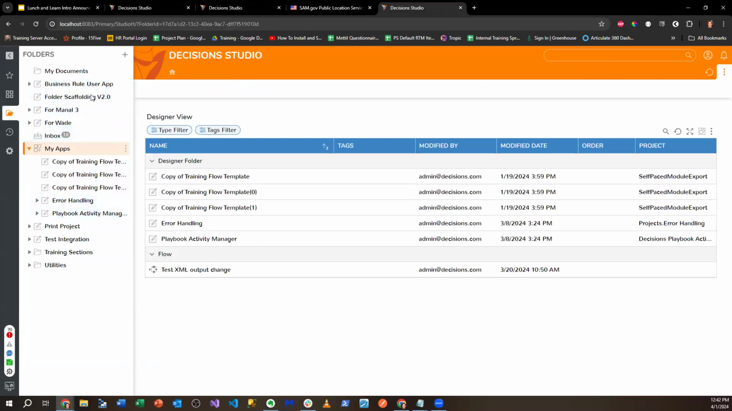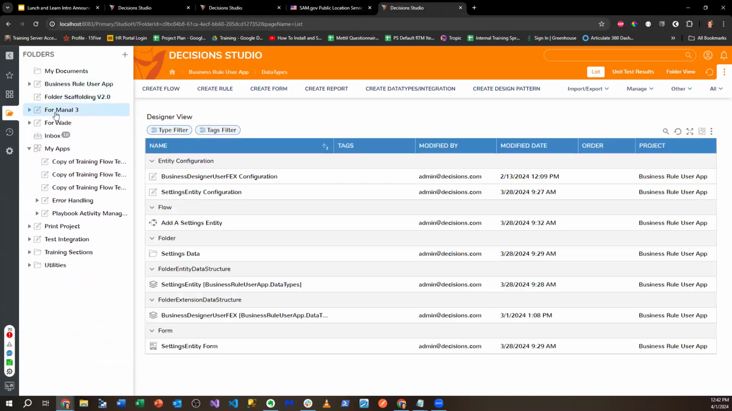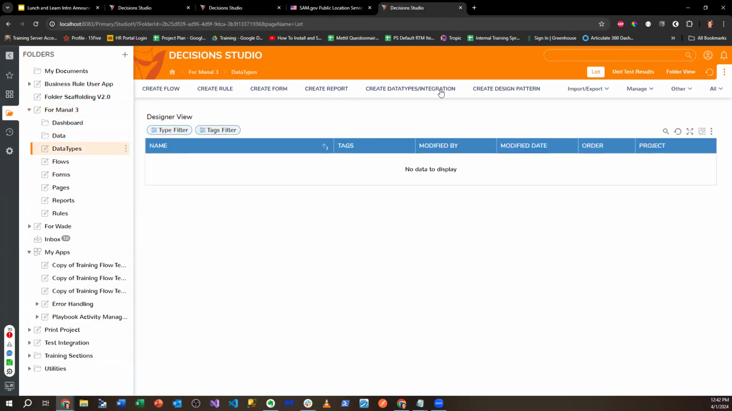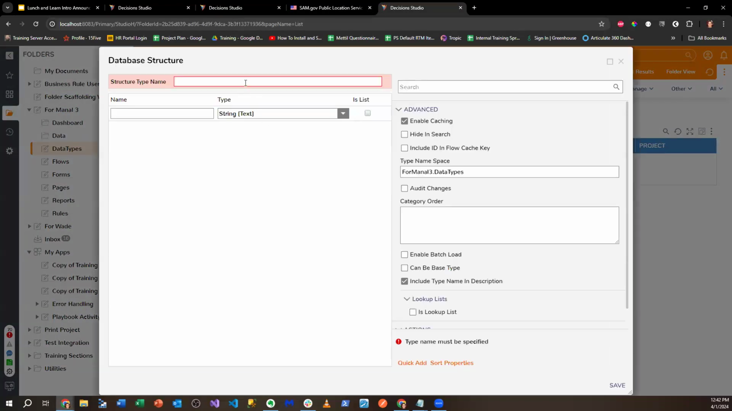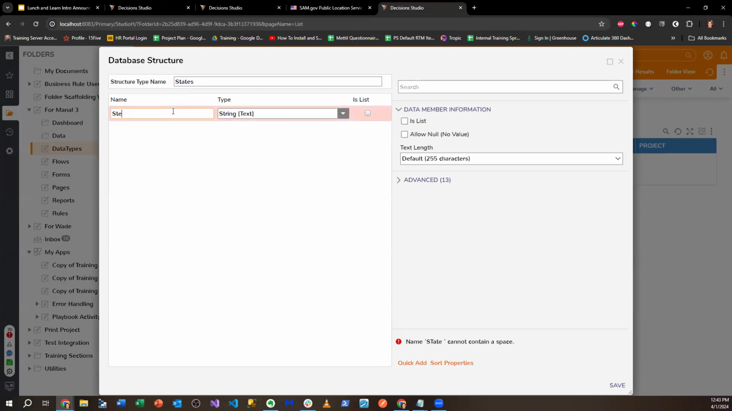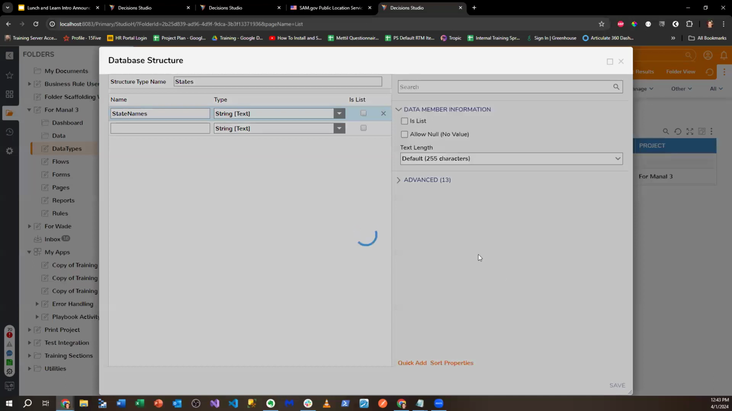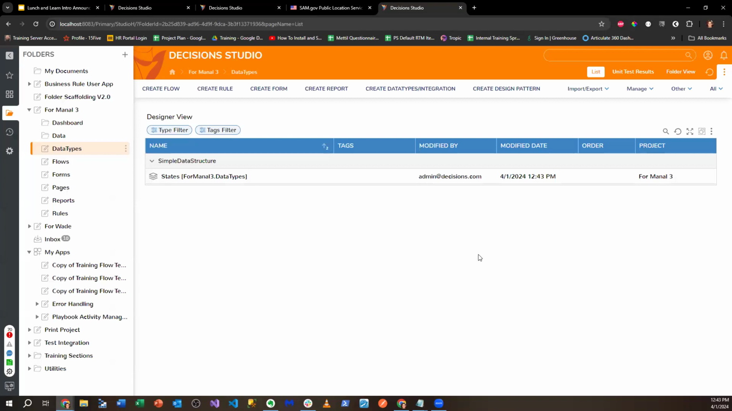I will create a data type. I'm going to create three database structures. This one is going to be states, with state names. Maybe you have some other things that can go in here. Actually, that's fine. All right, so I have states.